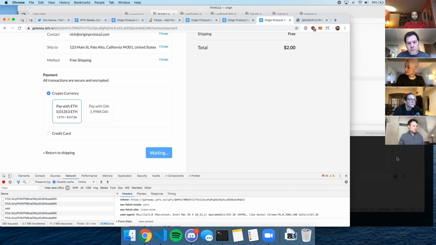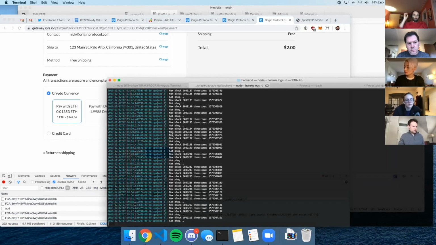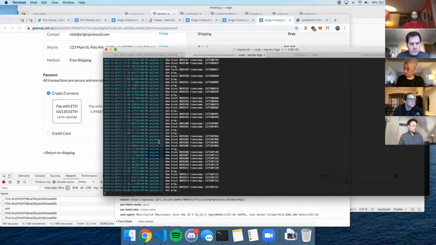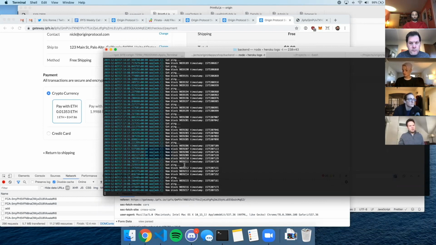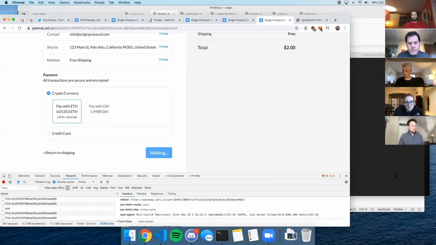Then what we have in the back end here is the payment processor that I was telling you about, that the seller runs. This is actually just an application that's being deployed to Heroku right now. What it's doing is watching the blockchain for transactions that happen on my store. So as soon as this transaction gets mined, if it gets mined, I don't really know what's going on here.